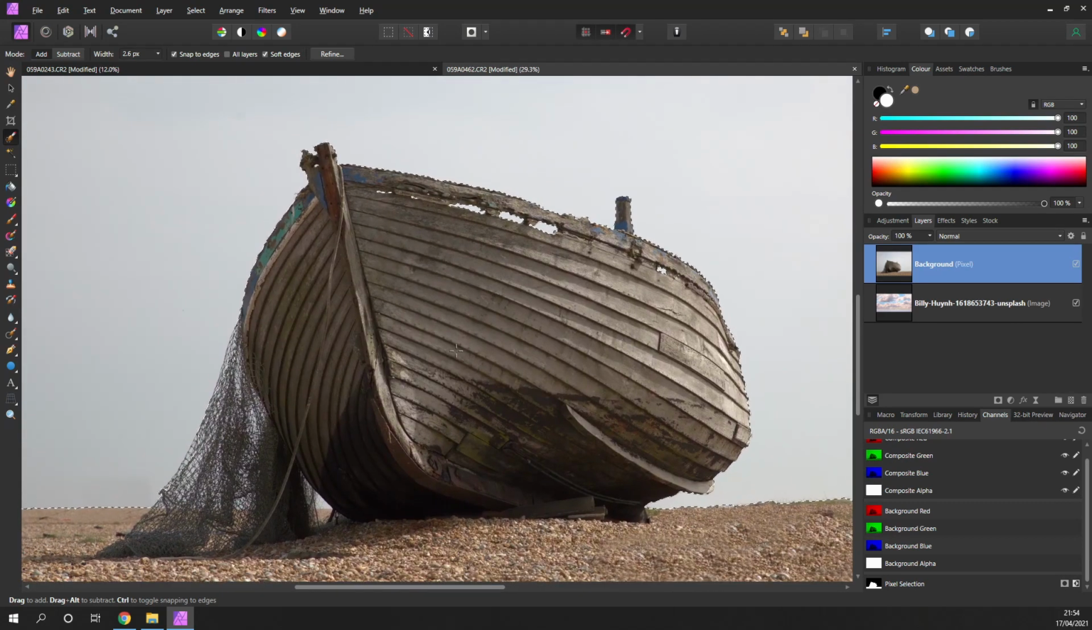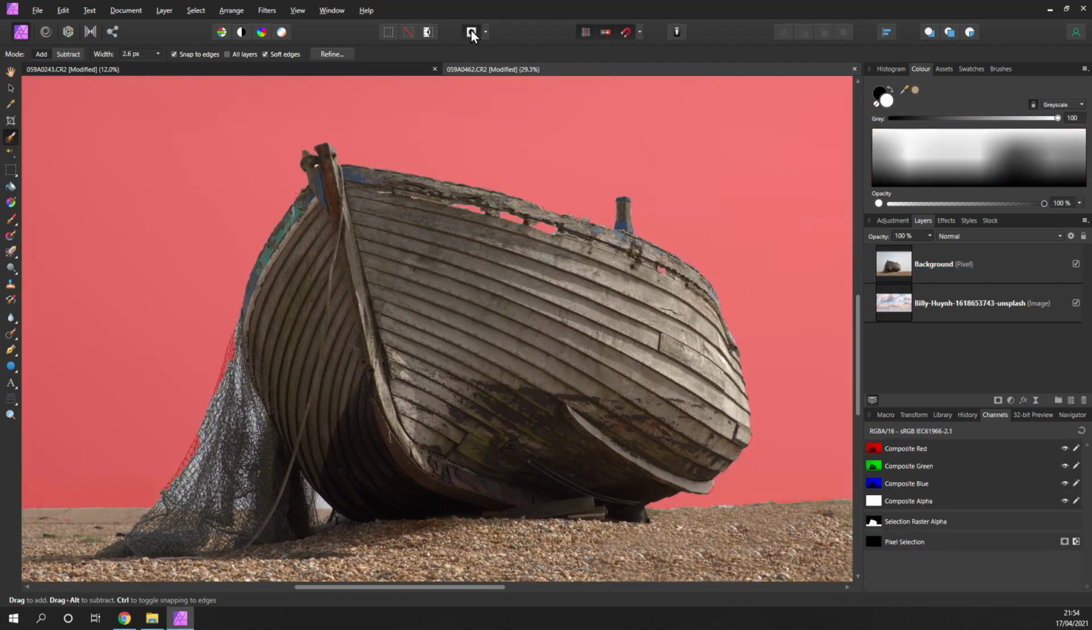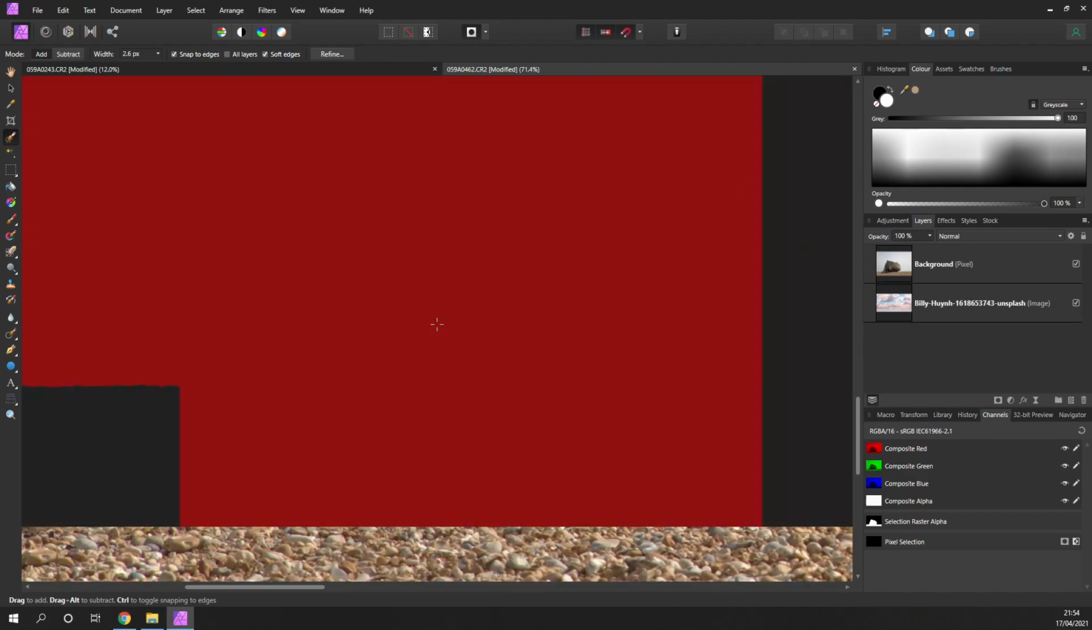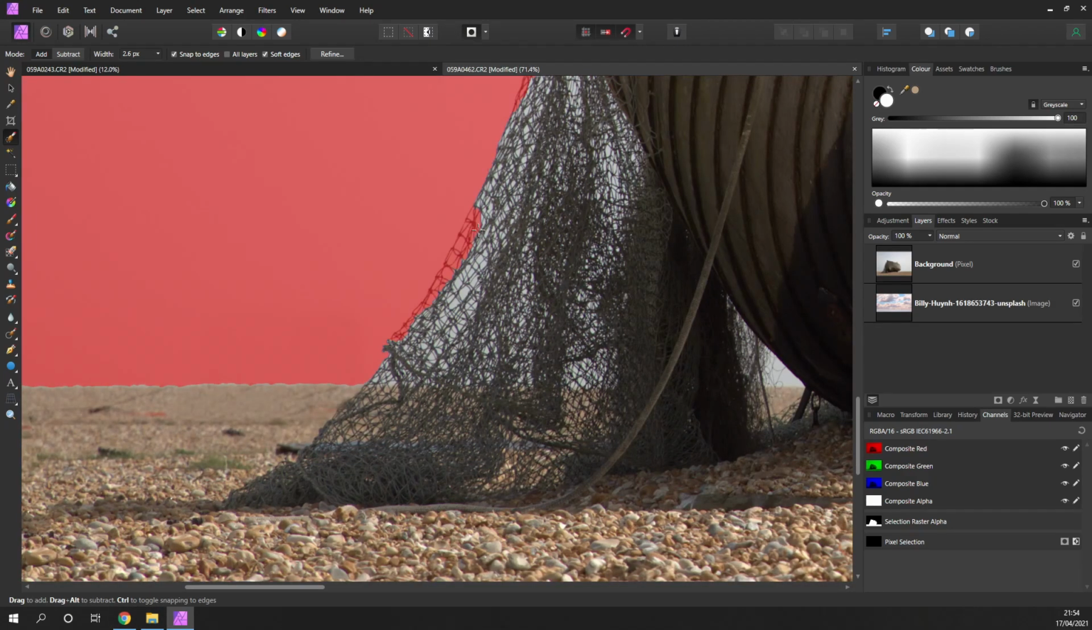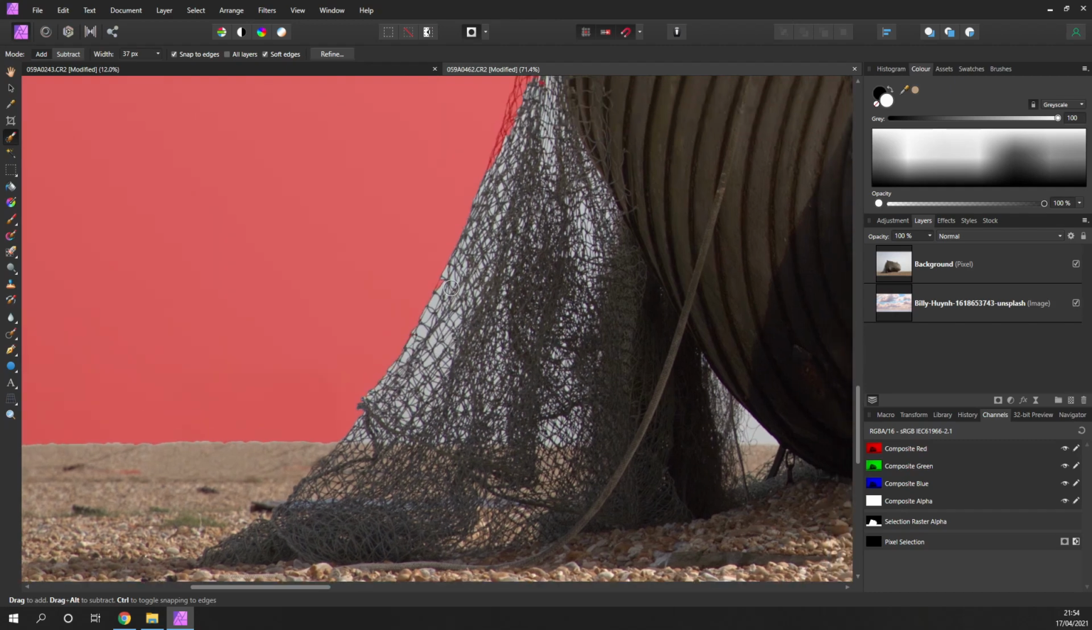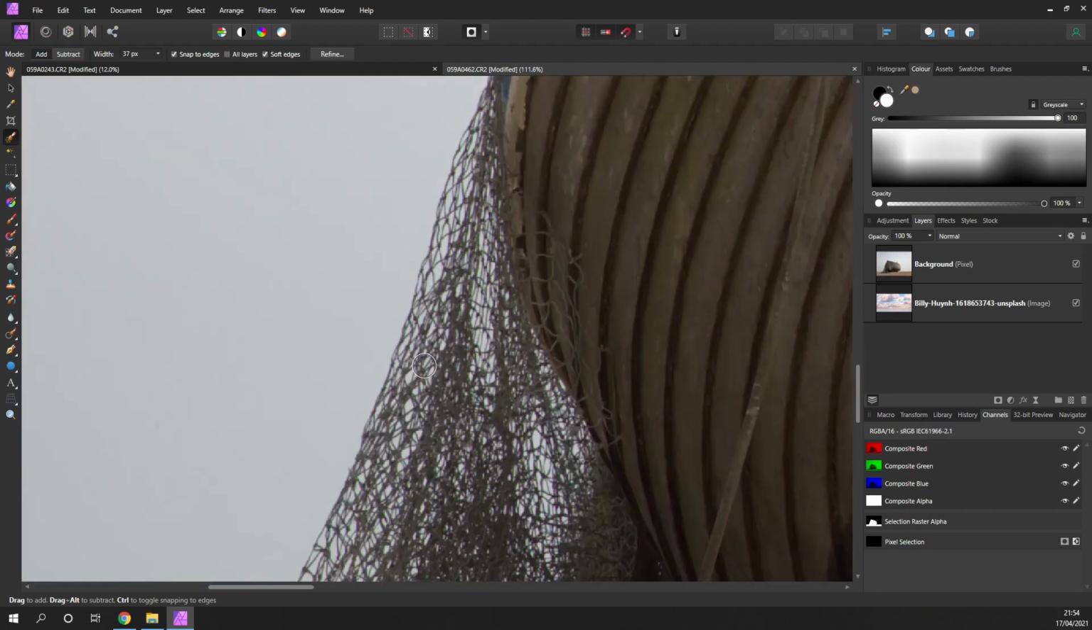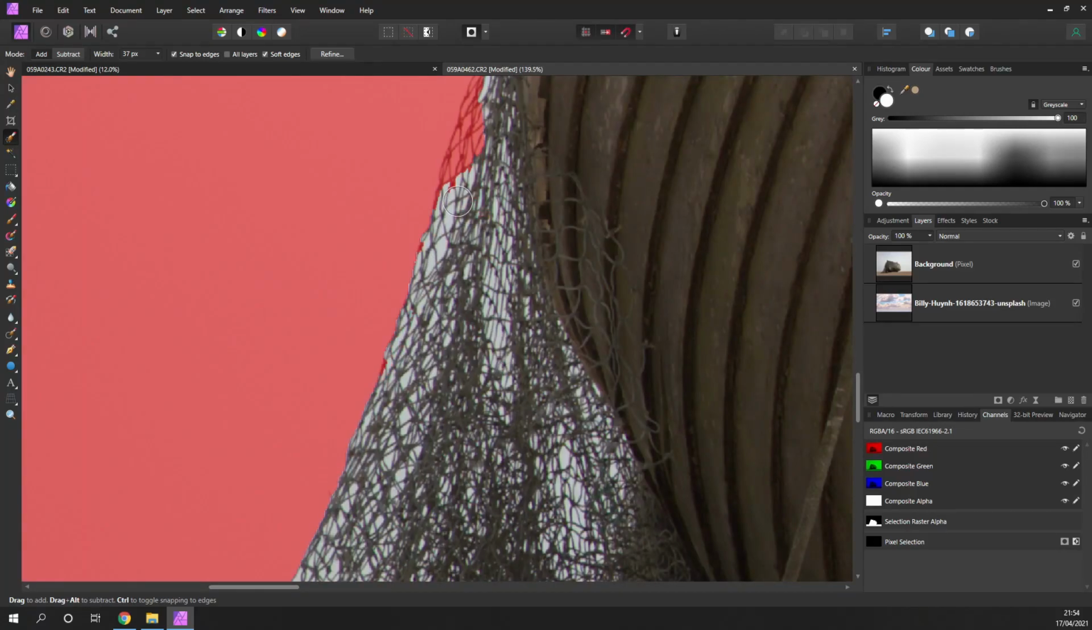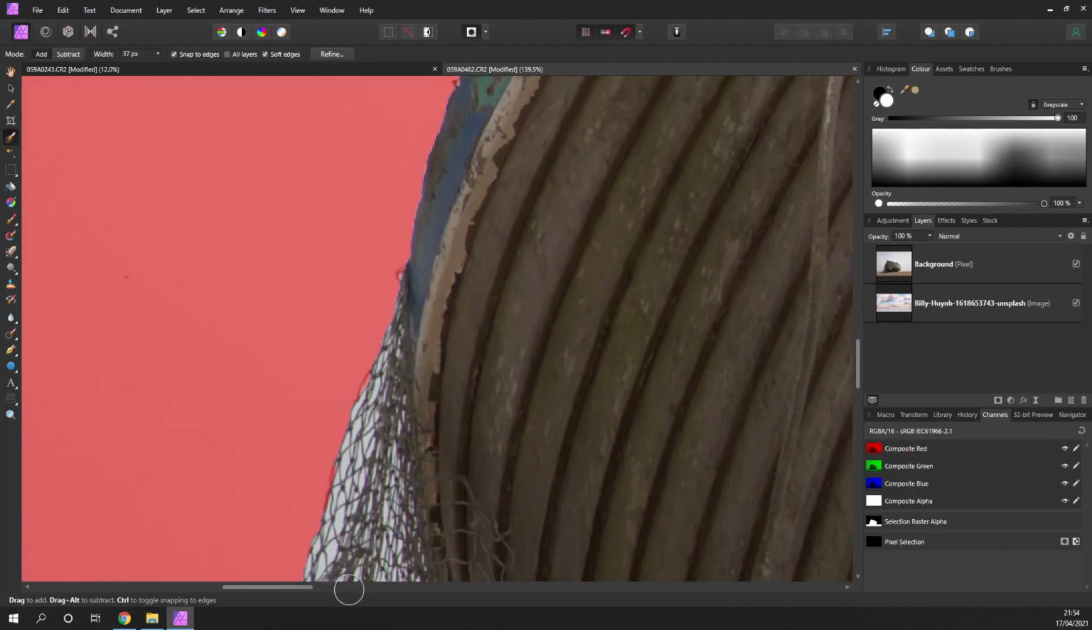That looks about right. Let's quickly turn on the quick mask, that looks good. I've probably gone over the netting here a little bit too much. I just want the edge of it, so let's move along and make sure we've just got the edges we want. Okay, good.